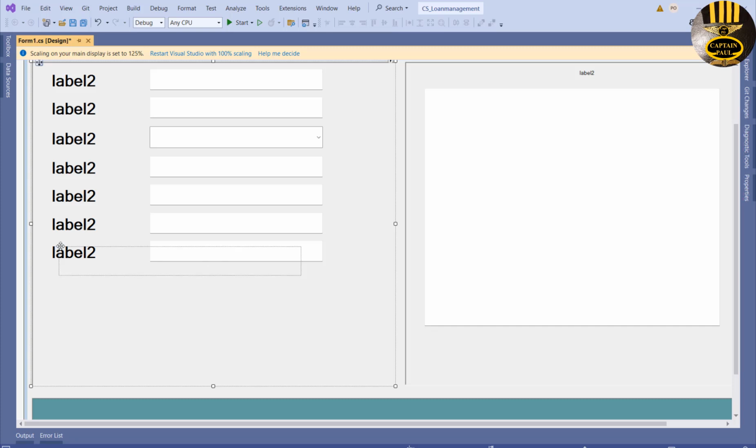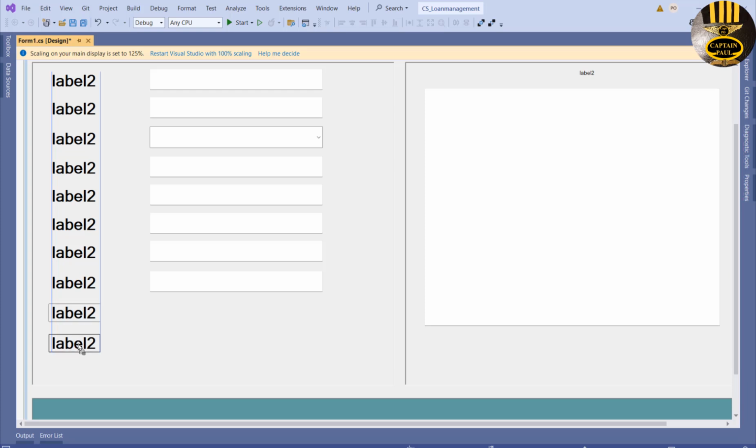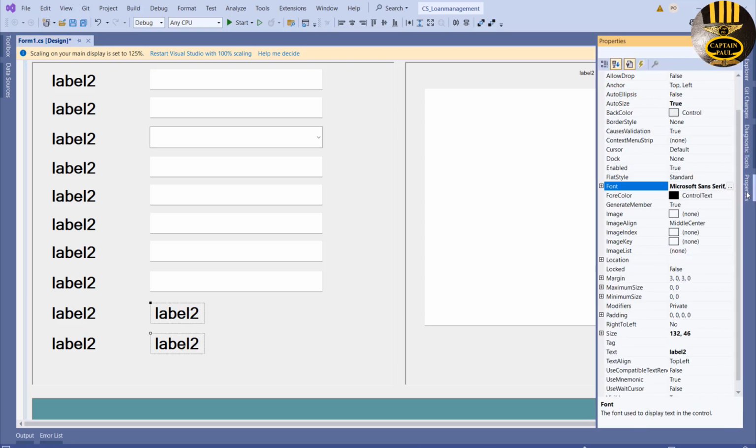And I'm going to copy this. Let's bring it down. And I need two labels. So copy these two labels, bring it right here. Now I need two more labels here. These two labels to the right, I'm going to change their properties here.